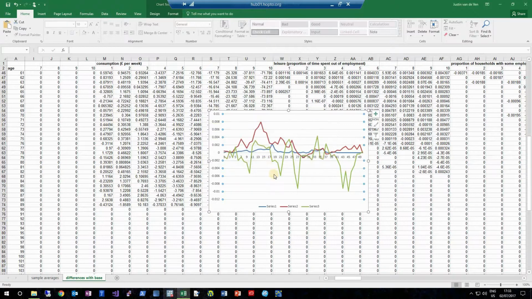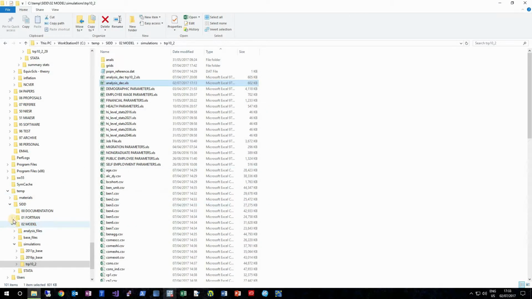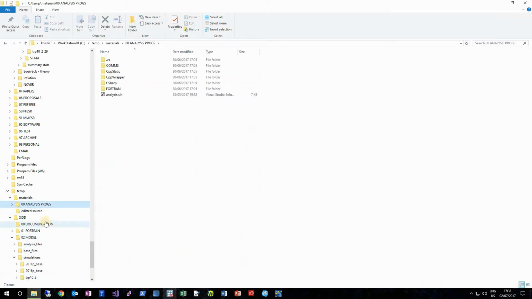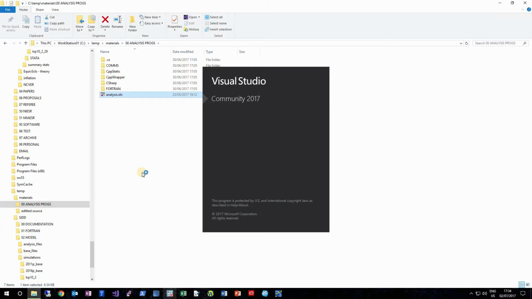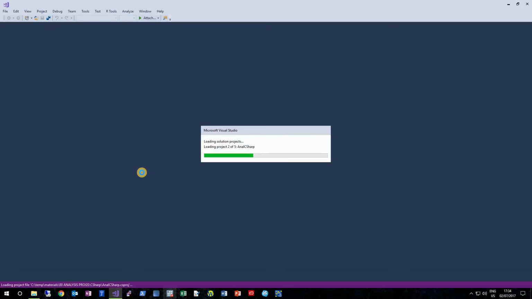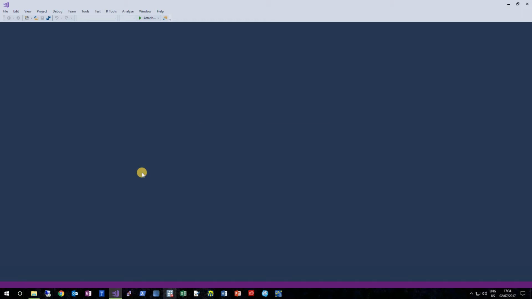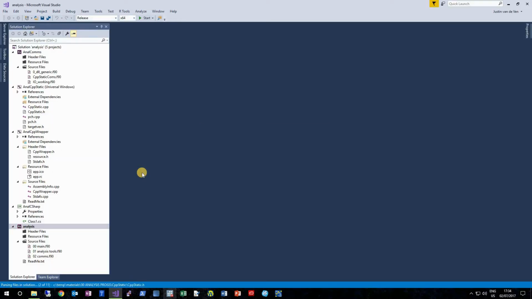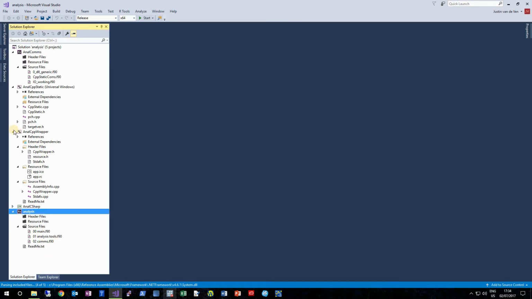The only other point that I would make is that you should find in the materials of this tutorial, in the analysis progs subdirectory, if you open up the analysis solution, this, as I mentioned a moment ago, includes all of the routines that I used in order to package the results. So basically the bespoke simulation routine and analysis routines that I generated as part of this analysis.